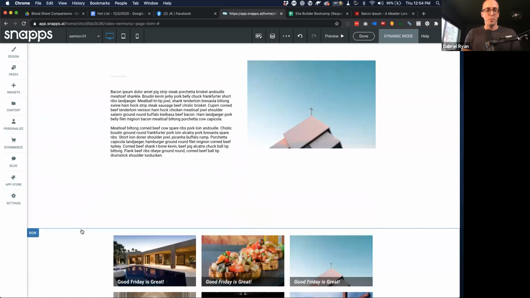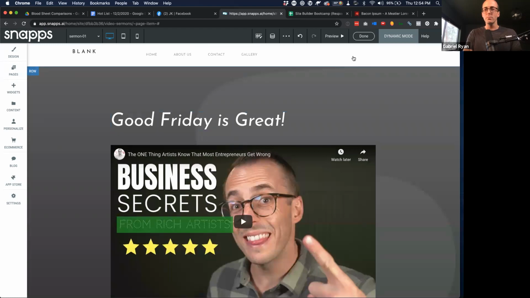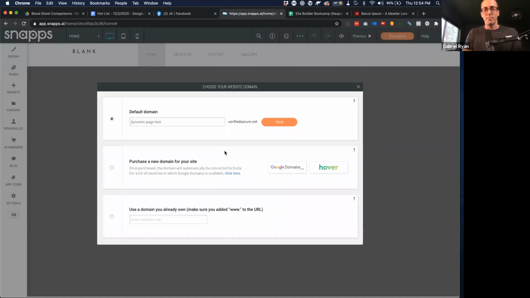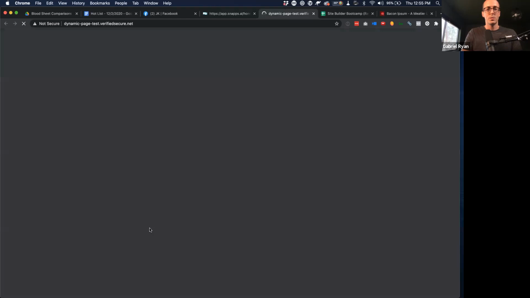If I'm happy with this page, I can mess with the spacing here a little bit, but if I'm happy with this page, I'm going to hit done. I'm going to publish my site. I'll save that. By the way, by default, when you publish the first time, if you don't have a URL ready to go, we'll just publish to this subdomain that we've got. It's just a generic verifiedsecure.net. But you can have your own domain. Obviously, if you put in your own domain, it'll give you instructions to set those DNS records. Now I can go test this site.